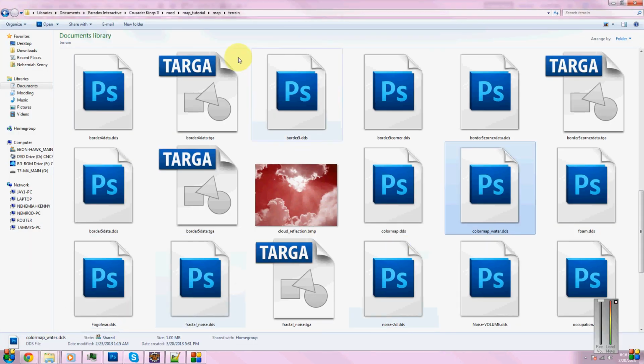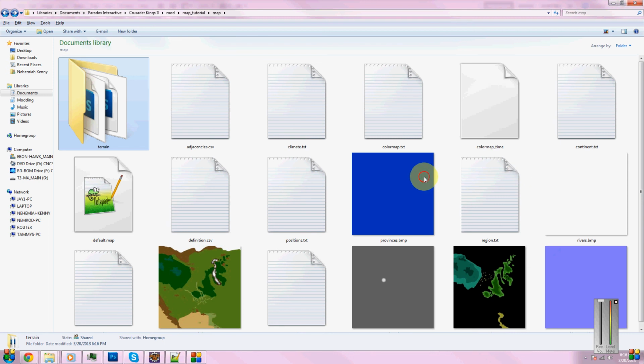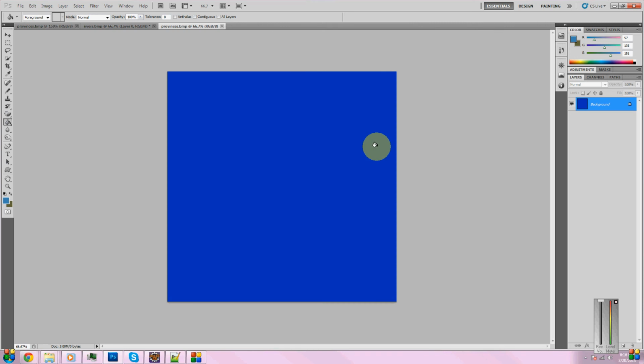Reopen our folder, go back to the map folder, and we have now edited all the necessary image files. Next, we need to open up several of these text files, which actually we need to reopen provinces.bmp. While we're not going to edit it anymore, we do need information from it. For each of your new provinces, whether they are land or water, you need their color code, which I have up here in the top right.